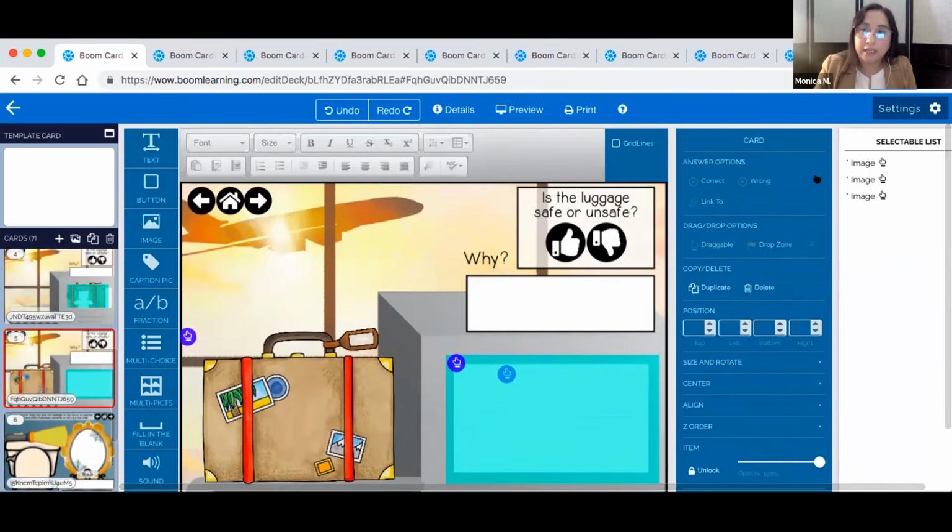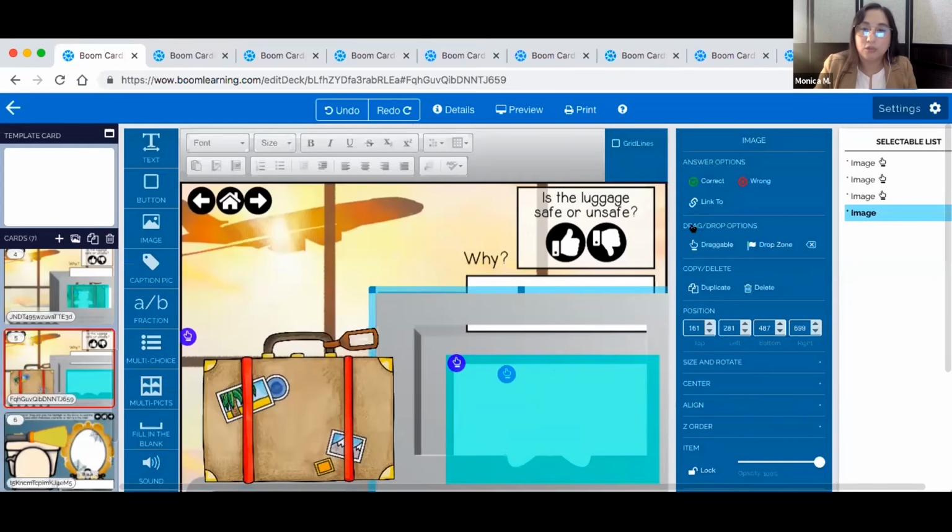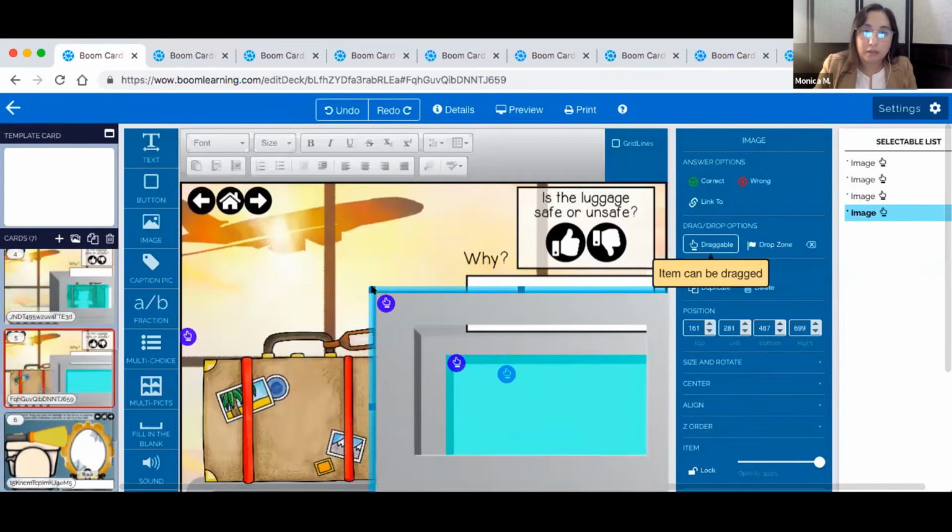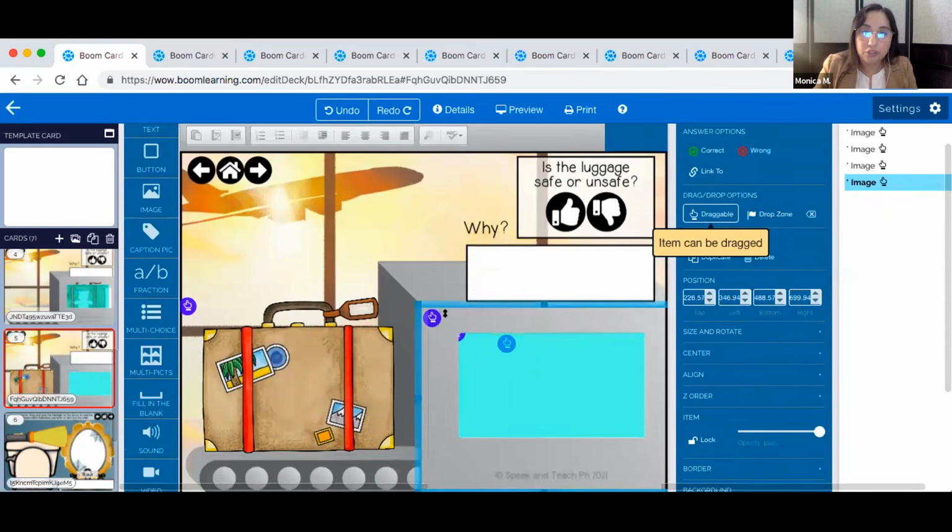Again, the first layer would be your luggage. The second layer is your teddy bear. The third layer is your X-ray. And then I just wanted it to look clean, so I make this draggable. I would just cover this part.